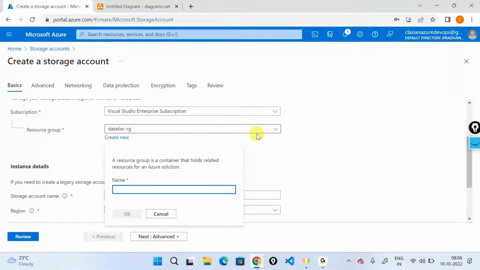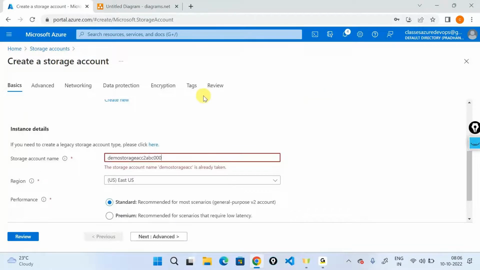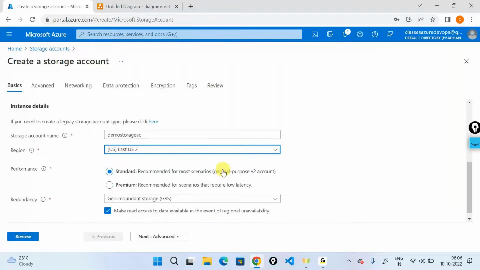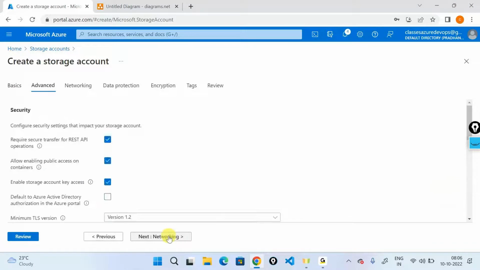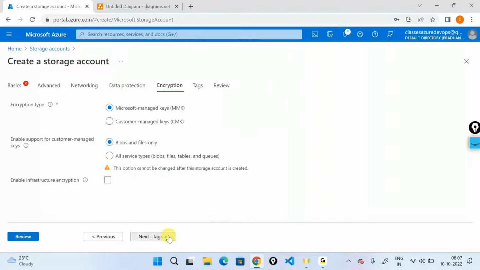Let's say this is storage RG. Let's say there's some storage account called demo storage account. I'll just go ahead and say local storage, advanced networking. I'll just go with the defaults here. Let's say review and create.